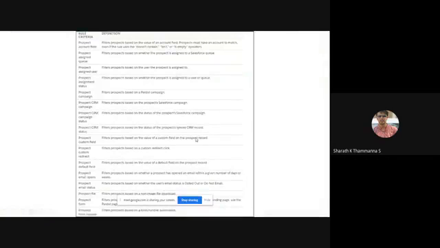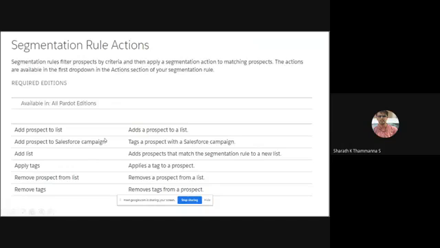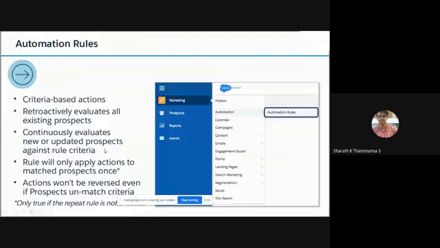These are the general rule criteria we use in both automation rules and the segmentation rule, where we have multiple criteria rules. As I mentioned earlier, we need to target these rules on a client scenario basis. And the segmentation rule actions, where we have only 5 to 6: add prospect to the list, add prospect to a Salesforce campaign, apply tags, remove prospect from list, remove the tags. We have only 6 options with respect to the segmentation actions.